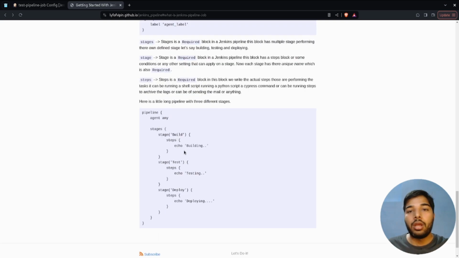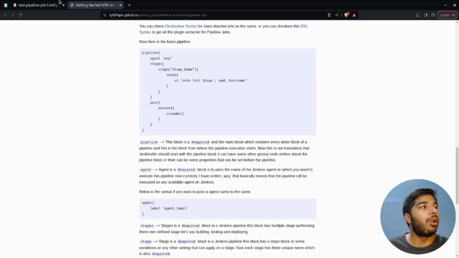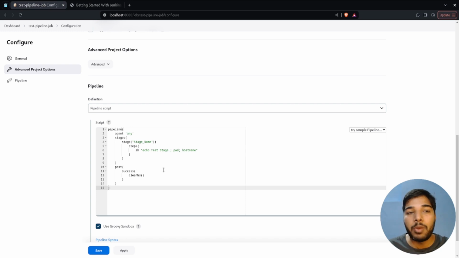You can do that. Now one more thing to keep in mind is that it's not required or mandatory that a pipeline or a Jenkinsfile should always start with the pipeline block. There can be some other things that can be written above the pipeline block. Let us execute this tiny pipeline which we have.